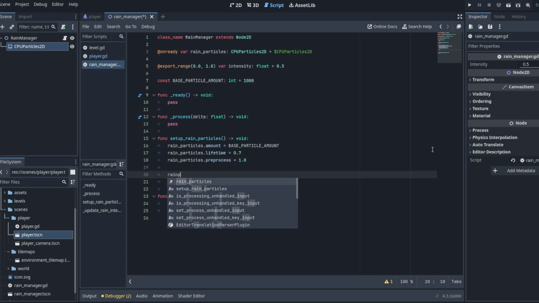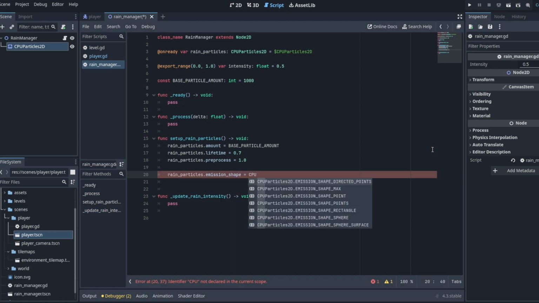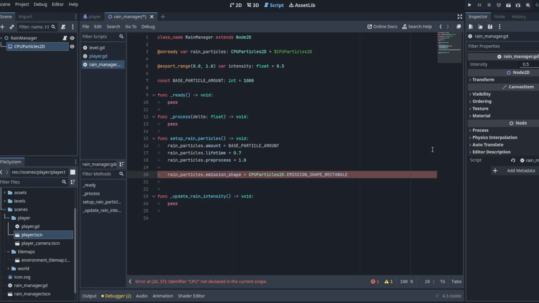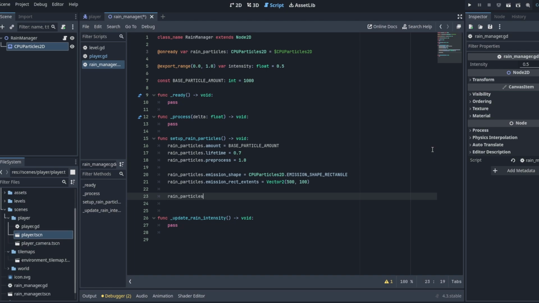Then we need to do rain particles dot emission shape, which is going to be equal to our CPU particles. We want an emission shape of a rectangle. You can tweak this as you want. You'll see what this looks like when we actually run this. We'll do our rain particles dot emission rect extents, which is going to be equal to a Vector2, 500 and 100.